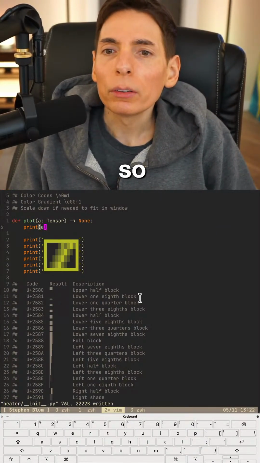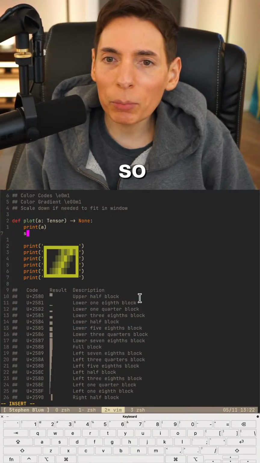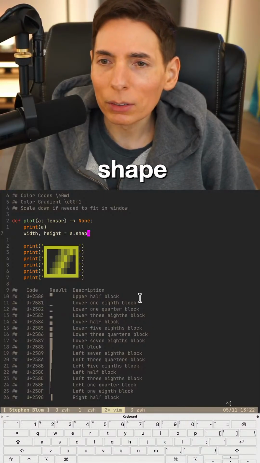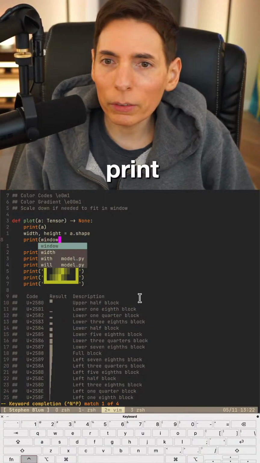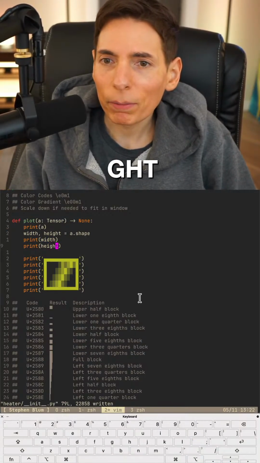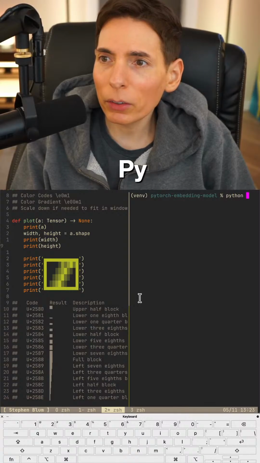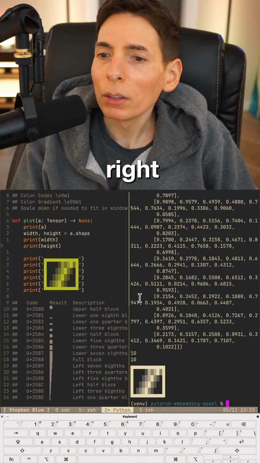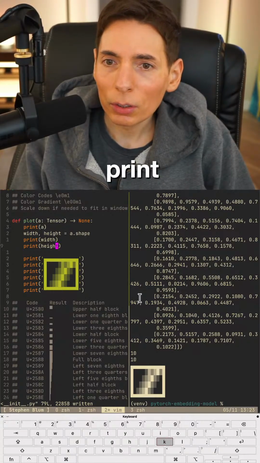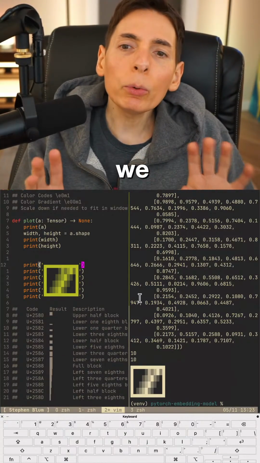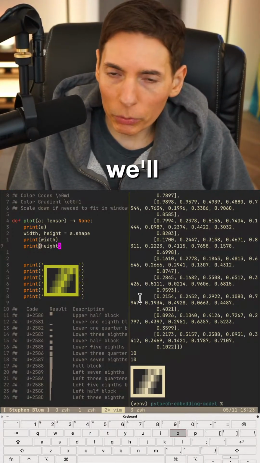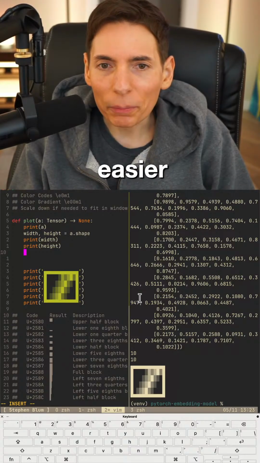Okay, so let's say we need the shape. So width, comma, HEIGHT. Can we do that? A.shape. Is that something we can do? Print width. There we go. Let's go HEIGHT. All right, I'm going to open it up here. Python model. All right. So 10 by 10. Then what we're going to do is print. Let's see, how do we print without creating a new line? What we could do is just use a buffer. Let's do a buffer. That's what we'll do. I think that'll make it a lot easier.